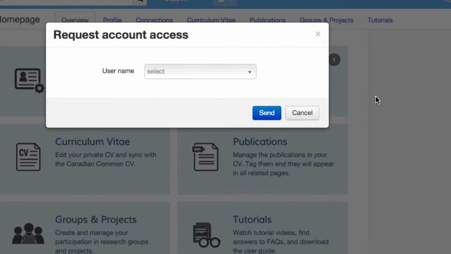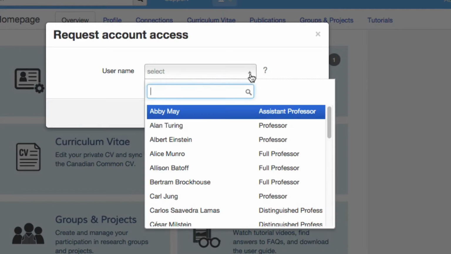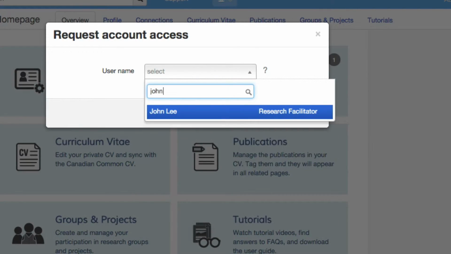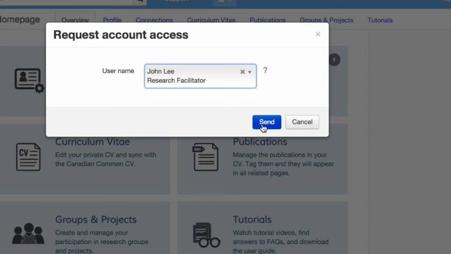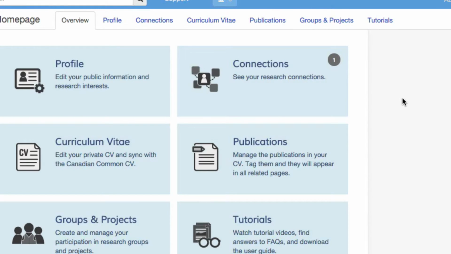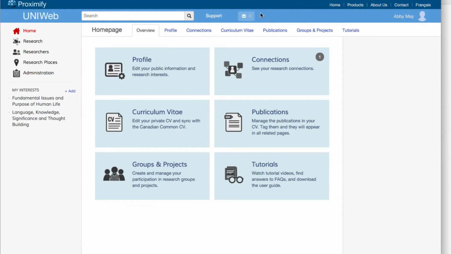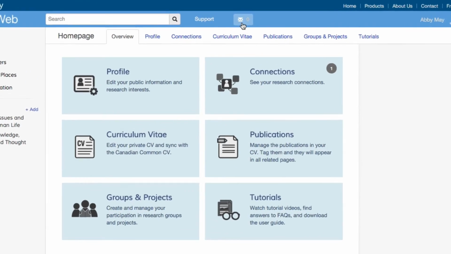Click it and the pop-up window will appear with the list of all UNIWeb members. Type in the name of the person you want, select it, hit send, and they will receive a notification saying that you want access to their account. Once they've granted you permission, you will also see a notification right up here.